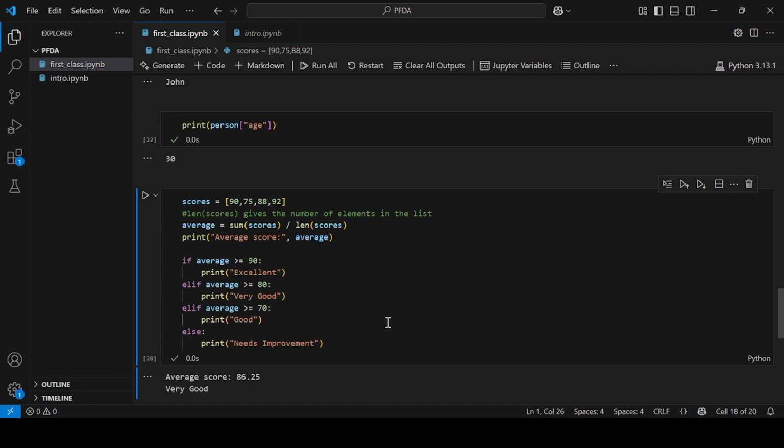We were able to touch variables, operators, lists, data types, if conditions, and dictionaries, and these are just the basics that we need to get started with our analysis in Python. Thank you so much for joining this session. That will be all.